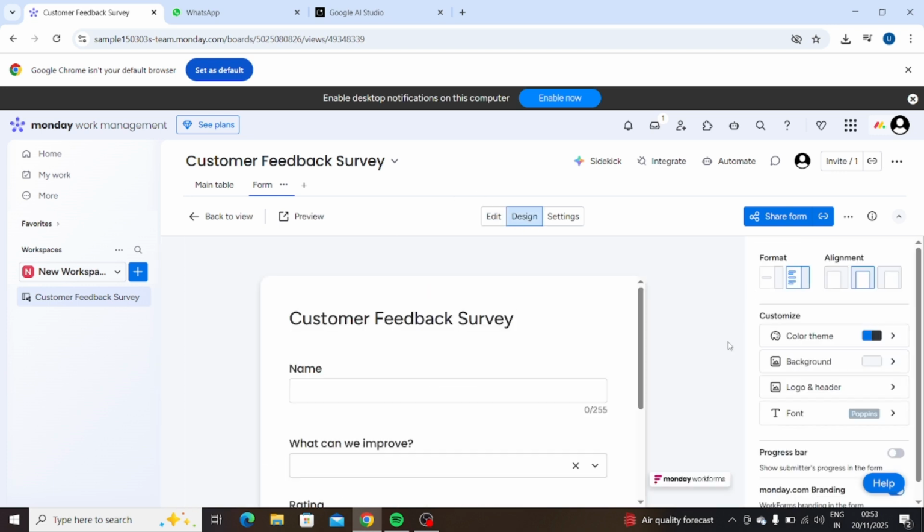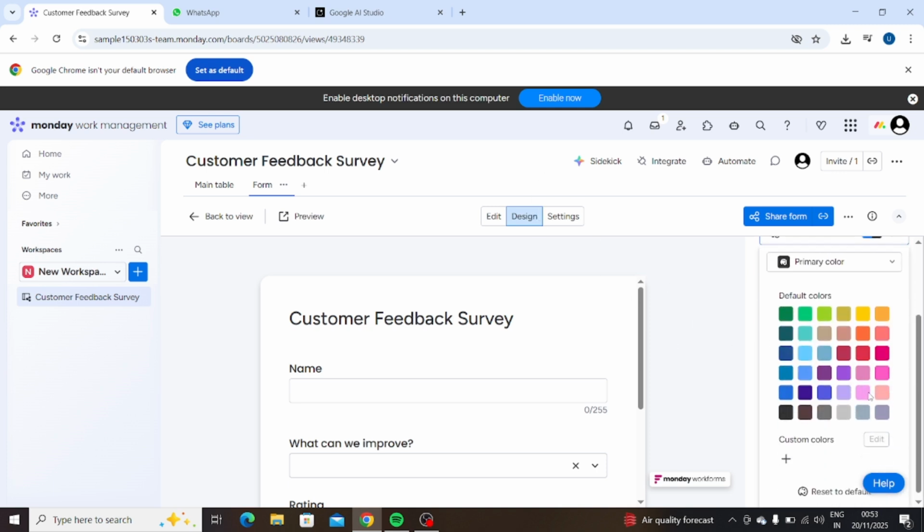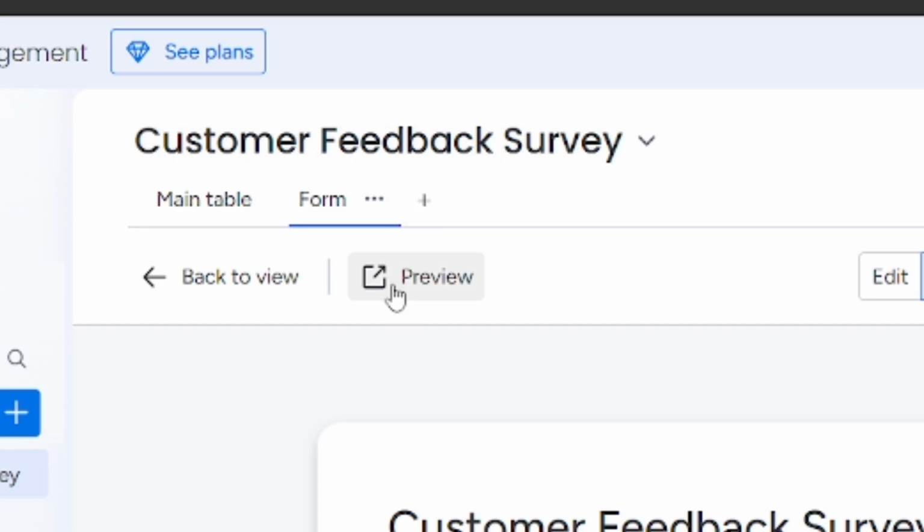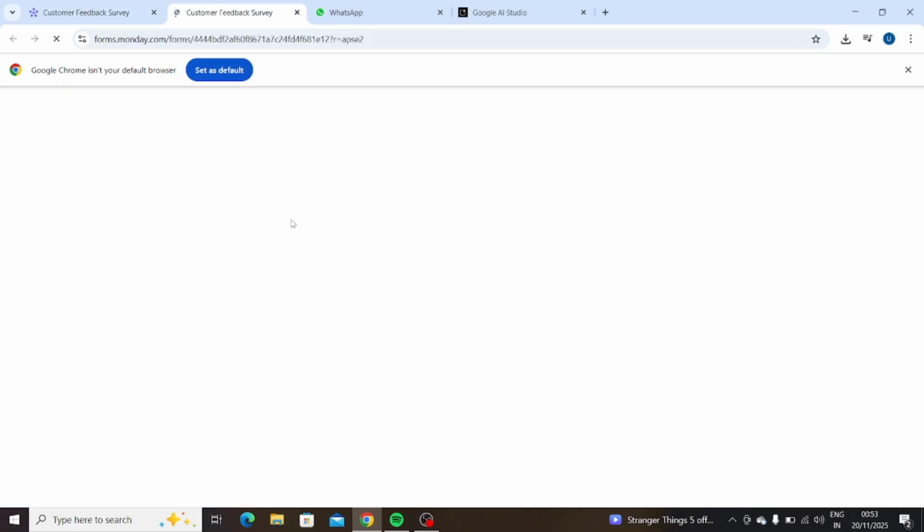Step 4. Customize the survey design. Inside the form view, 1. Add a title and description for your survey. 2. Add a logo or header image if you want. 3. Change the theme color to match your brand. 4. You can preview the form before sharing. Make your form attractive and clear so people respond more.